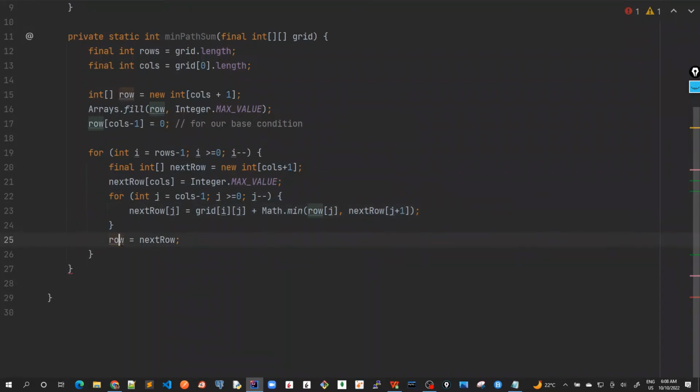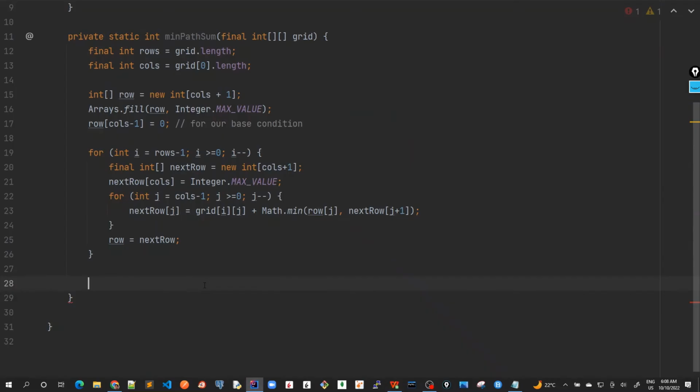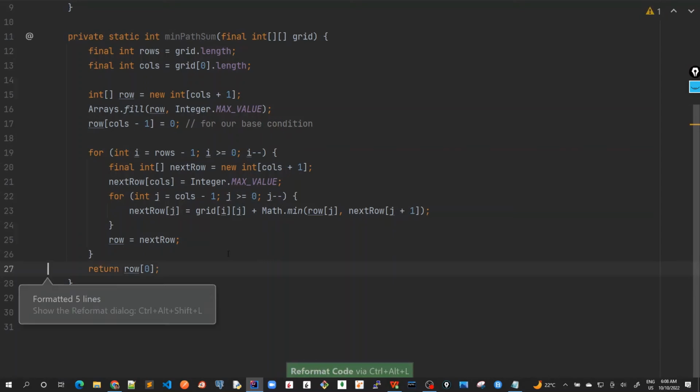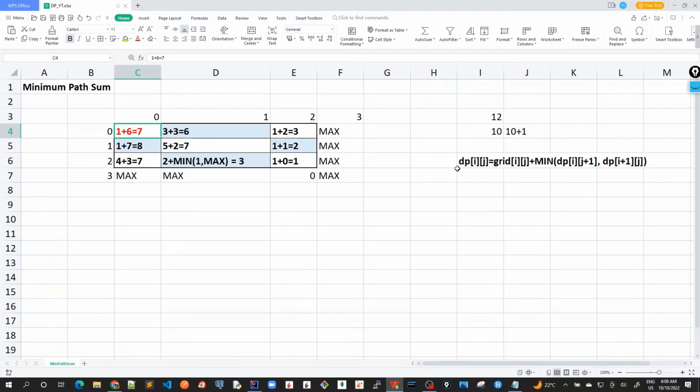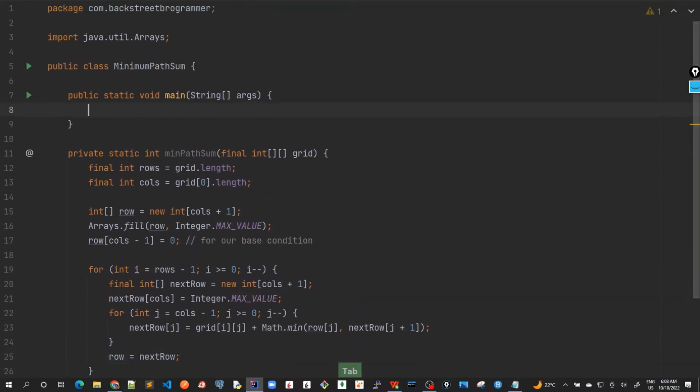And finally, once we calculate the final row value with I is equal to 0, after that, our solution is here at the row of 0. So we'll just simply return this, return row of 0. So that was all the formula about. We just implemented in Java the same algorithm. Now let me run this for the sample case.